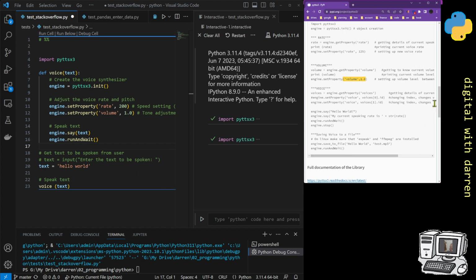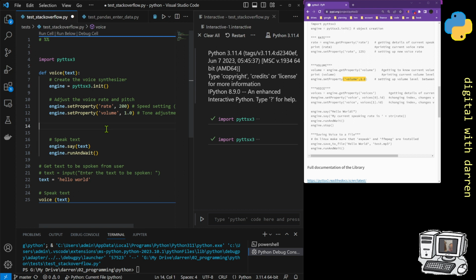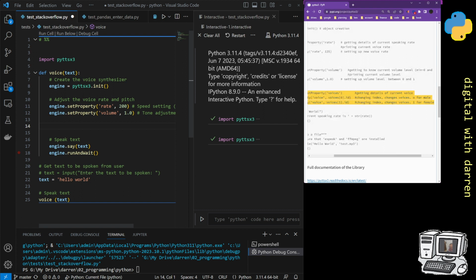Okay, let's just try some voices out, I guess. And it looks like here, I mean, where is it? The run and wait comes at the end, so you do all of your settings beforehand. So we'll just try and do some voices, I guess. engine.getProperty voices. Okay. I could just copy all of this text.